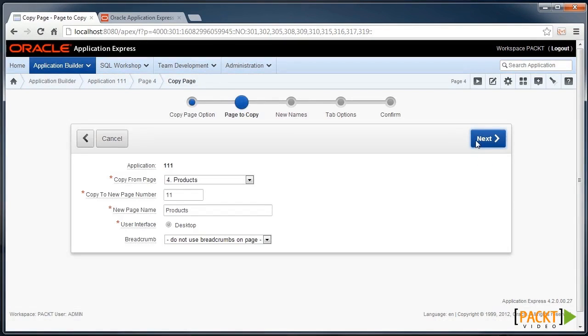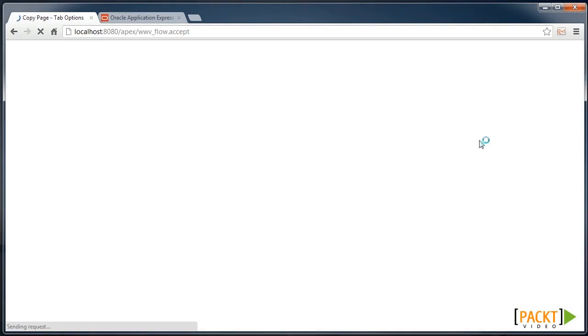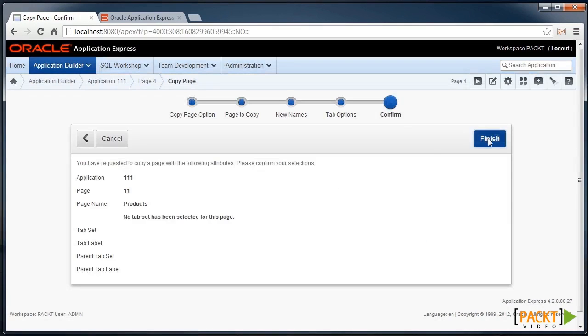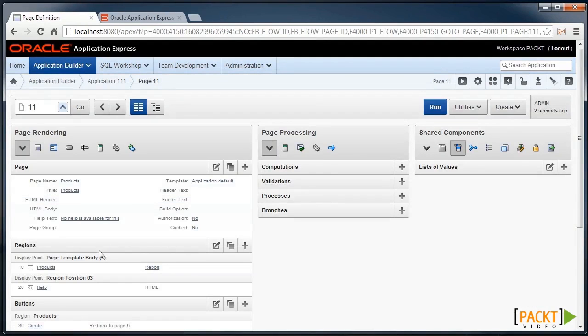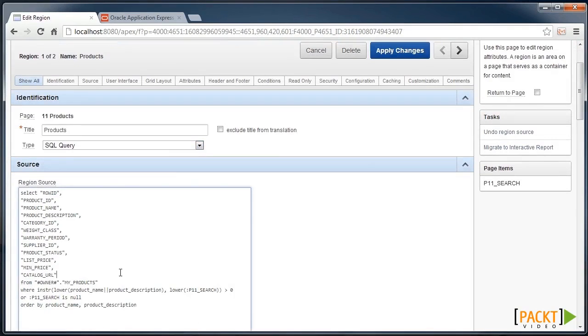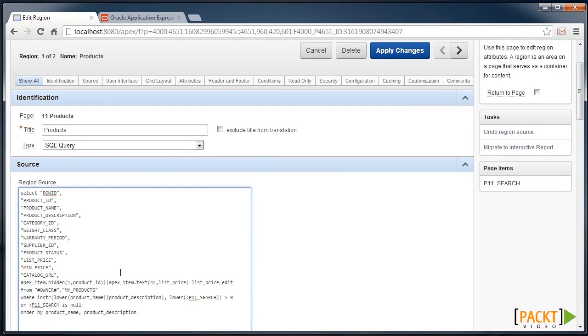Copy this page, and I'll leave all the defaults as I skip through the wizard, which gives us a new copy of that products report, which I'm now going to edit the SQL. Here we'll add a call to the Apex Item API. Now this is a SQL package that generates the HTML required to render a hidden item on the screen, as well as a text item. For the text item, we're going to use the list price column.